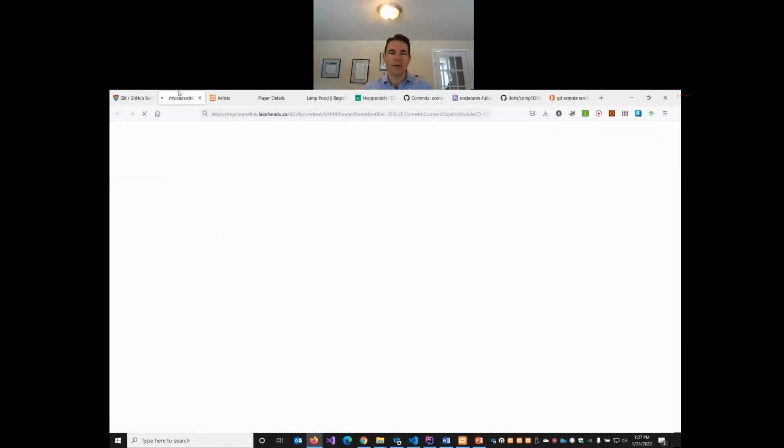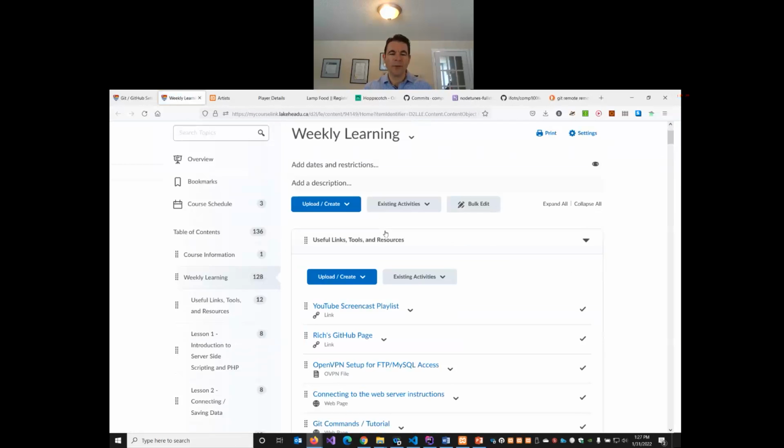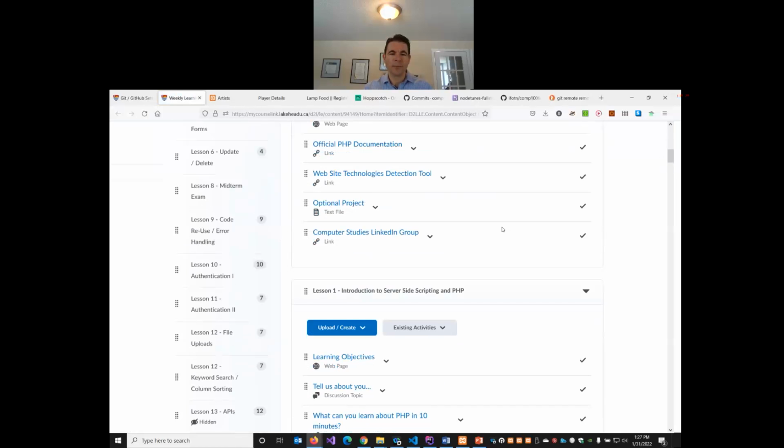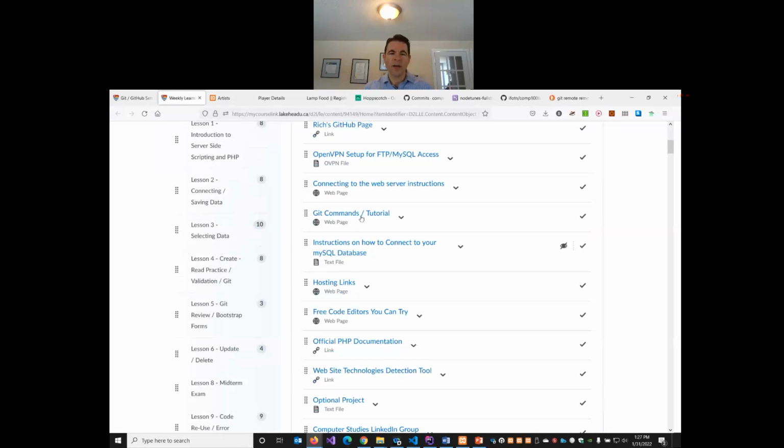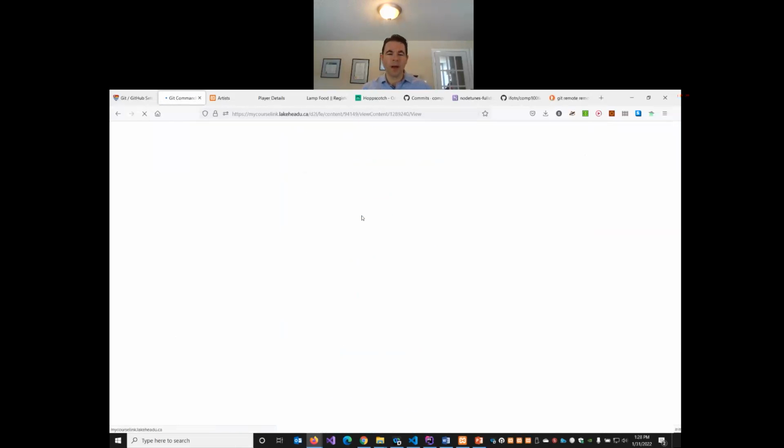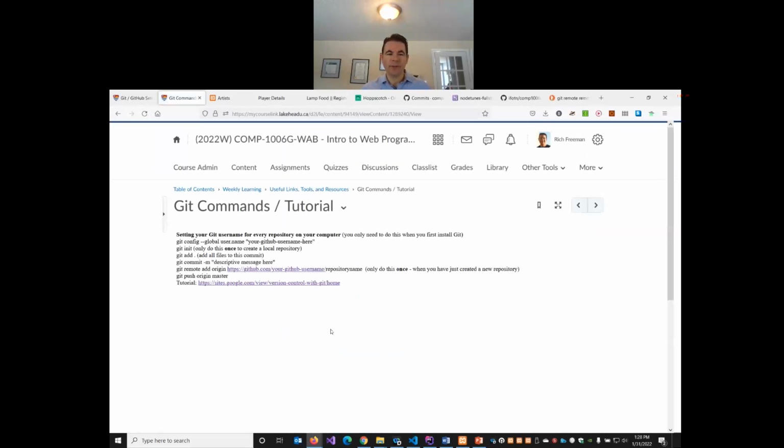As well, under weekly learning and tools and resources, I've put the Git commands here as well as a quick reference. Init, add, push with the link to their tutorial. So you can always refer to these commands or these resources if you need them.